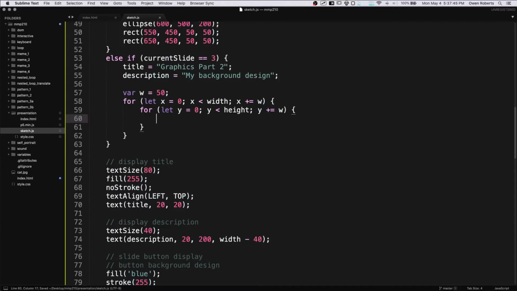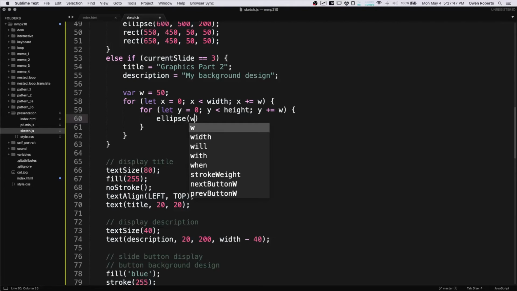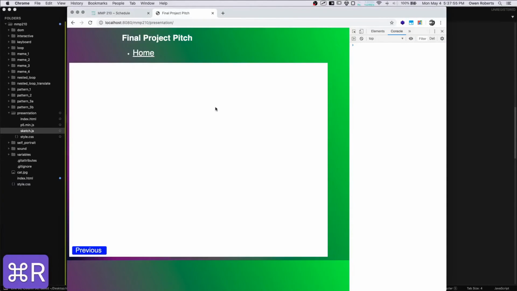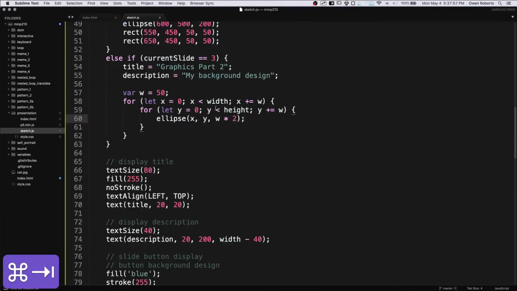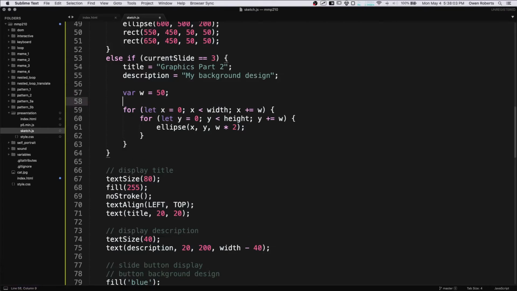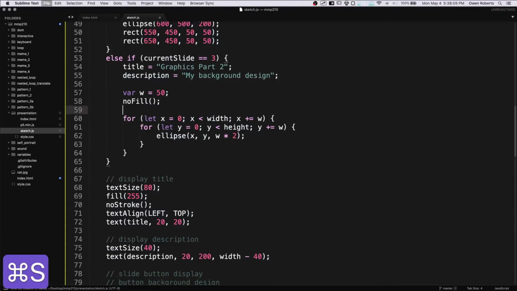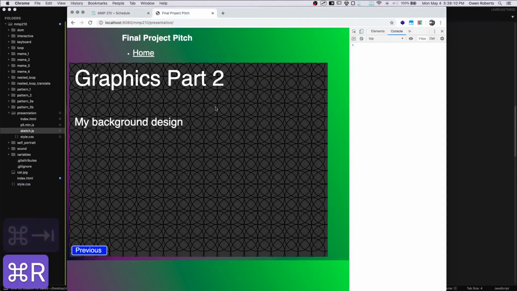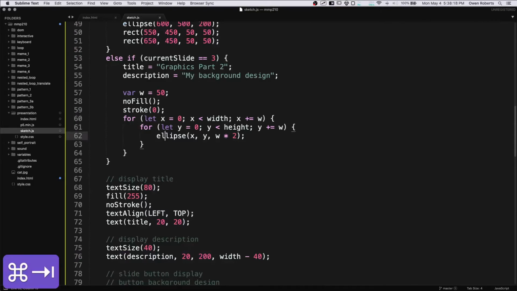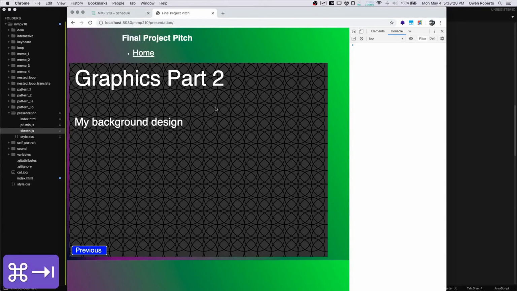So let's see, let's just draw a few shapes. I'll draw an ellipse. I'll say x, y, and then let's actually say w times 2. That might be kind of interesting to overlap. Let's see, we can't actually really see anything, so let's say no fill here, and then let's say the stroke is black for now. We can change that later. So we got a bunch of circles. You can see they're kind of overlapping in interesting ways because we have so many of them, so that's kind of cool. So we can start with our ellipses.